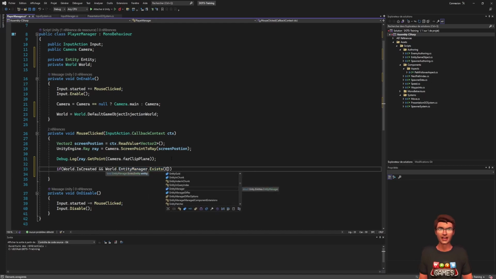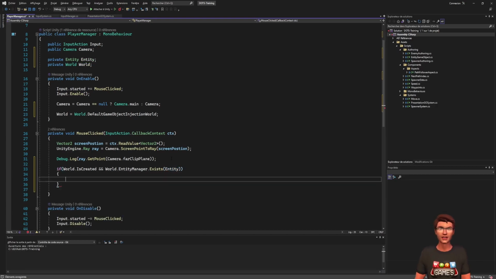To get it in a mono behavior, we can use the world static reference. Then we can use the entity manager to create a completely empty entity. Unlike the game object empty, this entity truly is empty. It doesn't even have a position in the world.